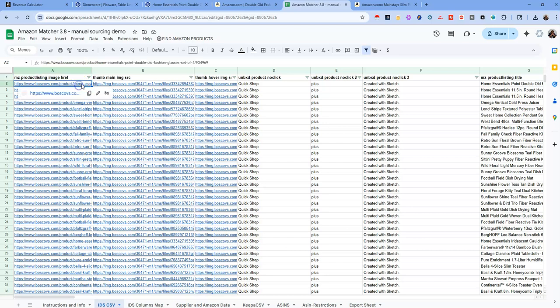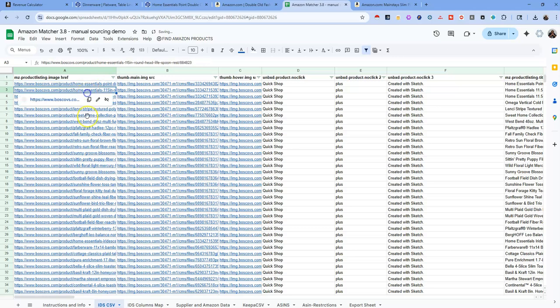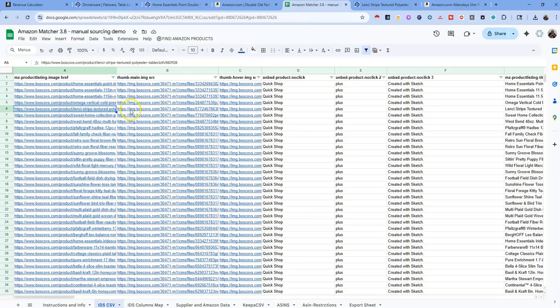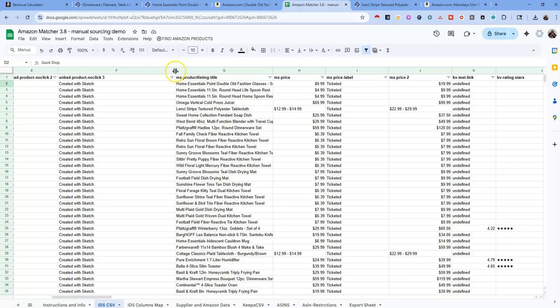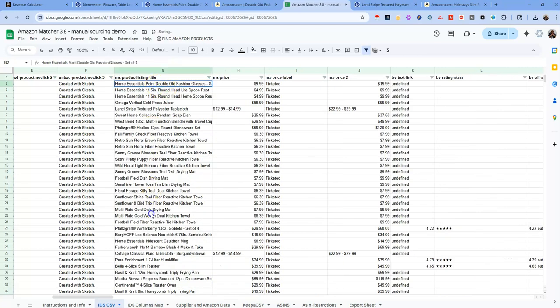Okay, so now we have this Boscov's CSV, and the first thing is I want to identify what's actually in here. These are product links, URLs, so I can open up the individual products. We have images as well of the products. And really what I want are the URLs. I need titles, and I need prices. So I have titles over here, and I see that the titles include the brand names as well, which is good. And then I have prices.